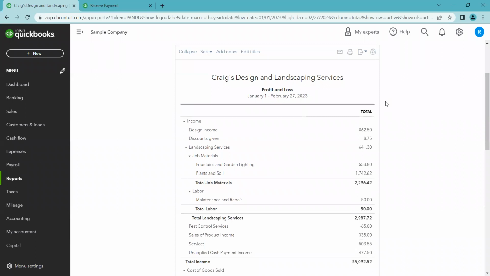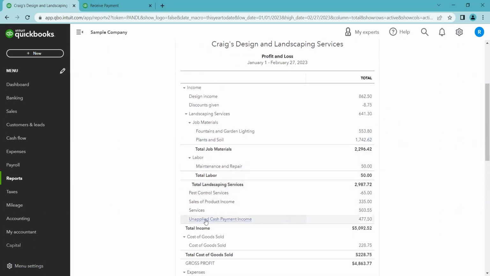And let's say that you're reviewing it and you notice something: unapplied cash payment income with an amount. What is this? Why is it here? Is it supposed to be here? And how can we get it off of here? The first thing is, logically, you might want to ignore this because it's saying it's unapplied cash payment income. So you might just assume, oh, this must be income I received that was paid by cash. That would be very logical to think, but that's actually not what it means.